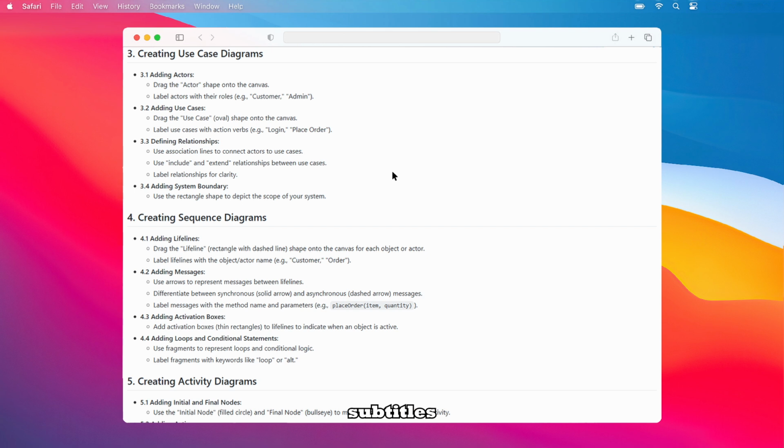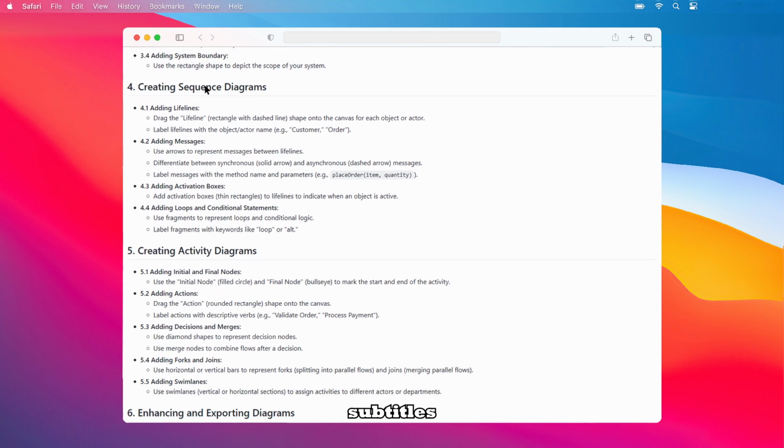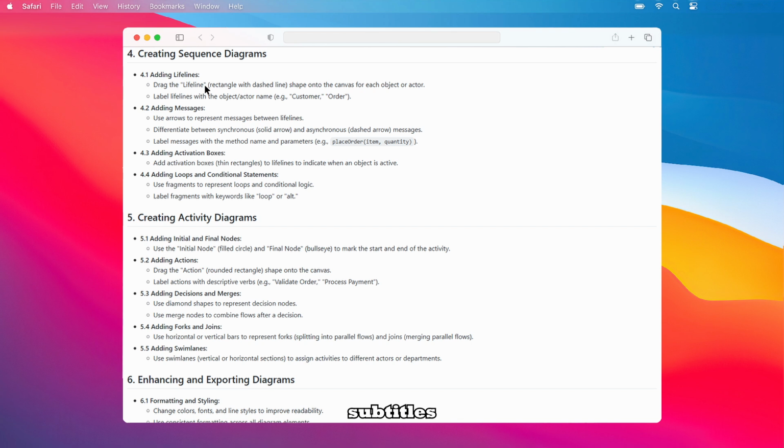Add activation boxes, which are thin rectangles, to lifelines to indicate when an object is active. For more complex scenarios, use fragments to represent loops and conditional logic, labeling them with keywords like loop or alt. Now, let's create activity diagrams.